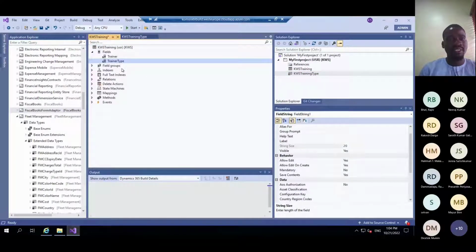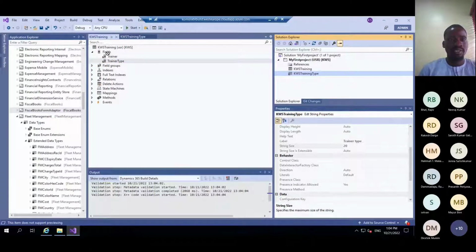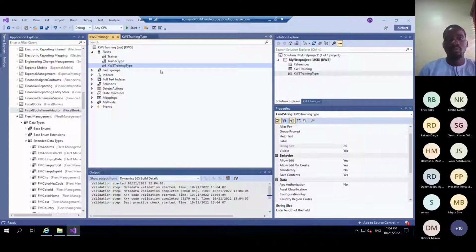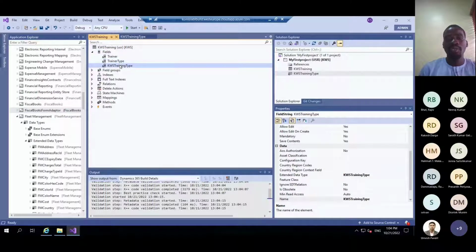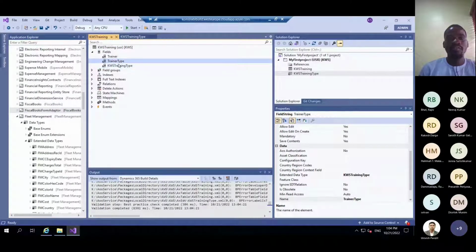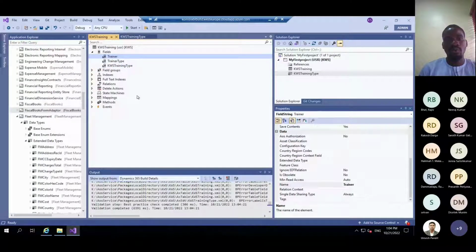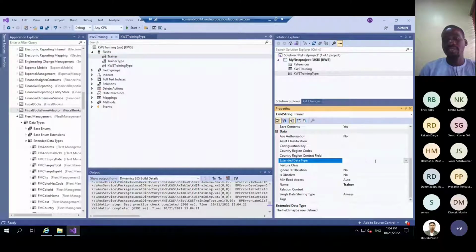Another way of creating this same field is simply by dragging and dropping here. Let's see what happens. You can see that it automatically comes with the same name of the EDT. So having done that, I just created a table and I've been able to add up to 3 different fields. 2 of them have an EDT and 1 of them doesn't have. So when you come for the trainer, for instance, there is no extended data type here.